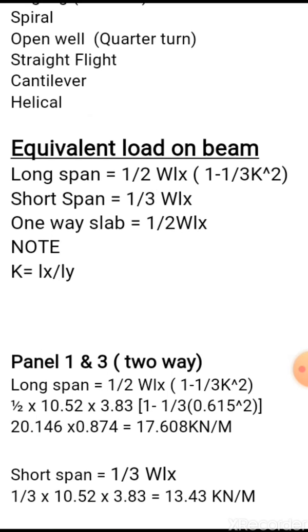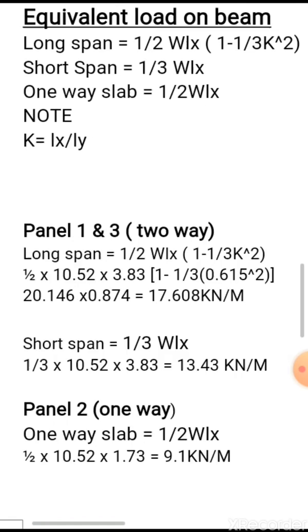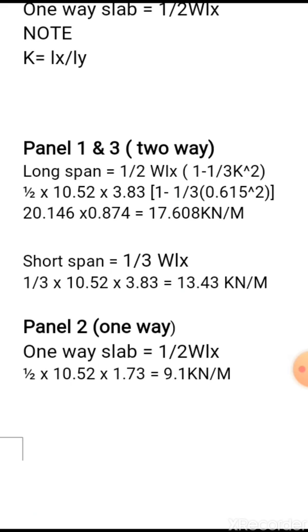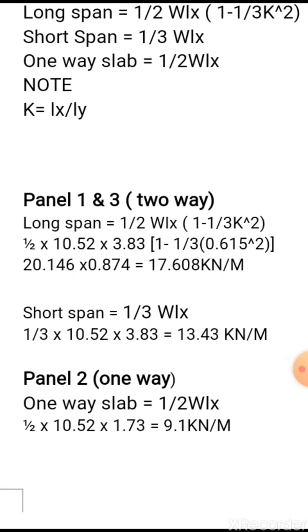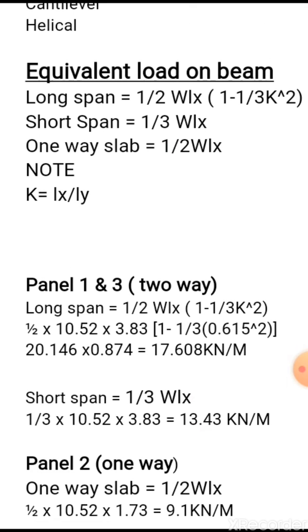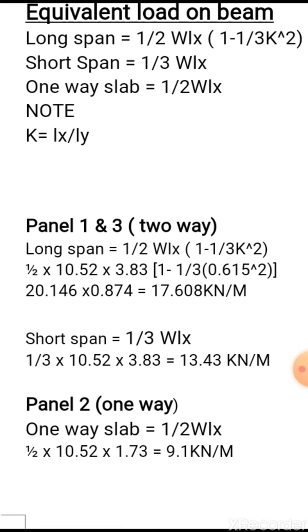Now, how to do it manually is from this formula. Since the beam is carrying that panel on the shorter span, beam 1 is carrying panel 1 and panel 3 on the short span, and the load on the maximum span is what we are going to use to do this design. So the load on that maximum span, which is 3.8083 on our short span here, is carrying that panel on the short span. You can see this is the formula we are going to use. This is short span 1/3 WX.